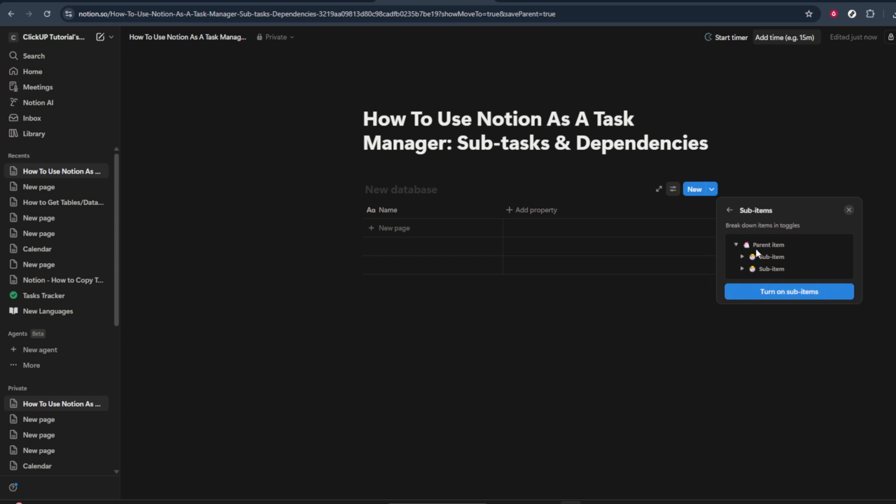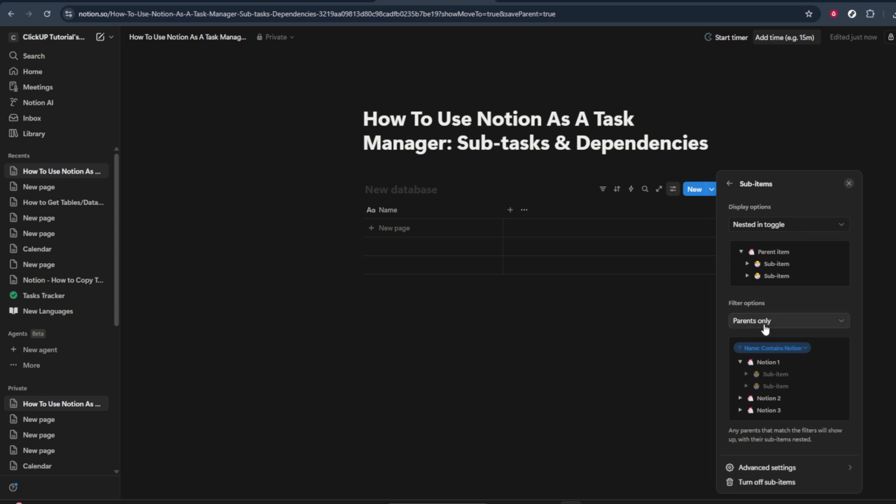Next, look for the option labeled Sub-items. This is what Notion uses to handle subtasks under a main task. Click on Sub-items and you'll see a description of how sub-items work. To actually enable this, click on Turn on Sub-items.